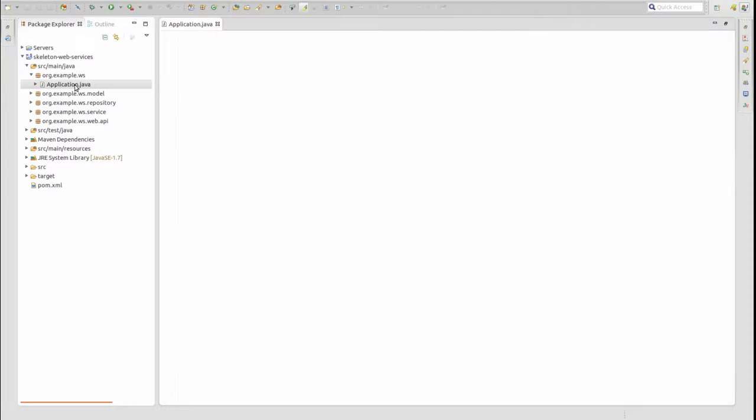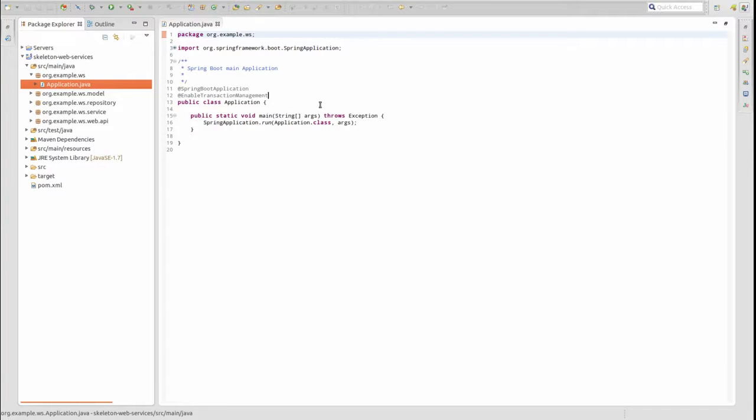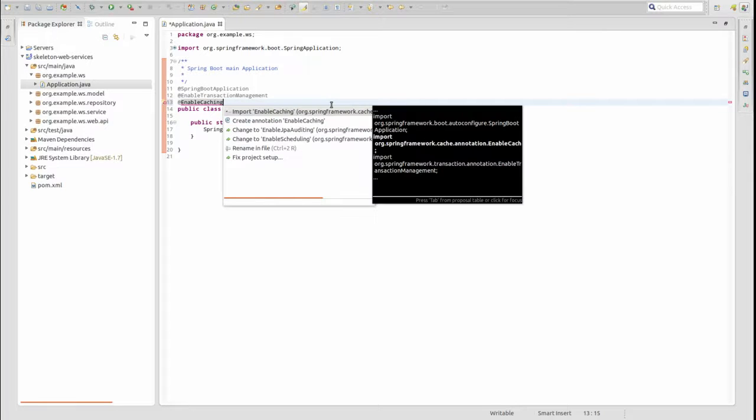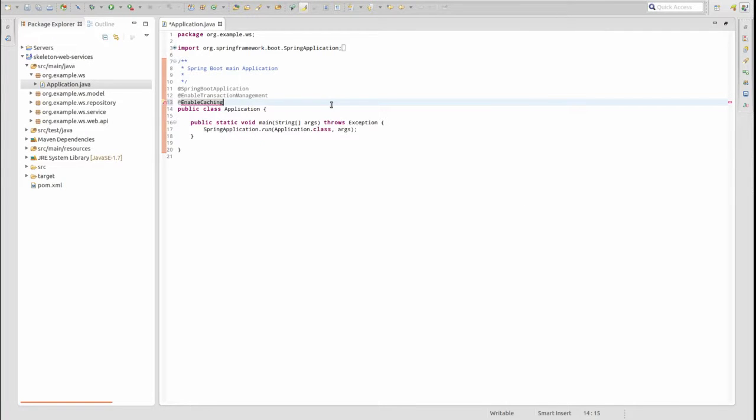Open the application class. This is the main configuration class for the application. Add the Enable Caching annotation to the application class. This informs Spring to enable cache management support within the application and search the codebase for methods annotated with cache management metadata.